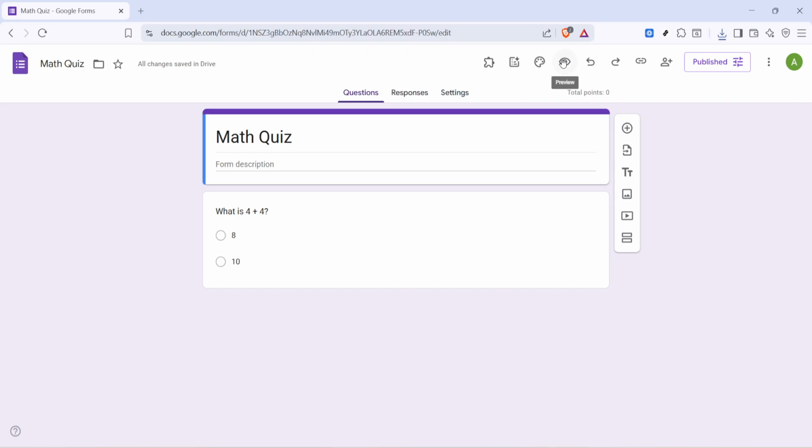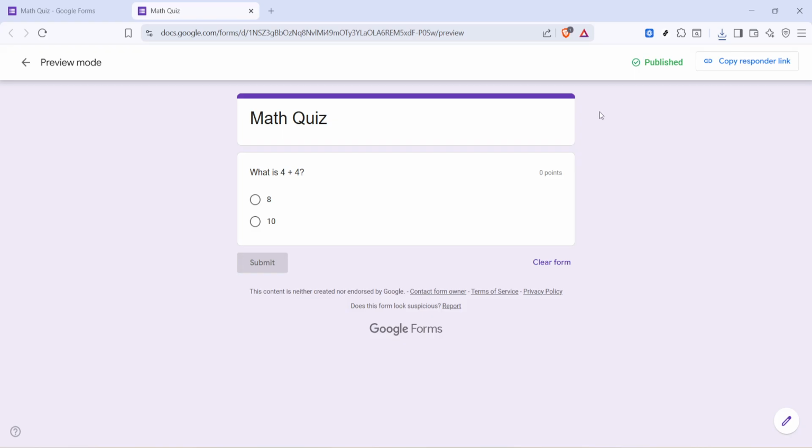Look toward the top right of the Google Forms window for the preview icon. It looks like a small eye. Click that icon, and Google Forms opens a live preview in a new tab or window. This preview shows the final layout, your theme, and colors, and the real buttons respondents will use. It's the safest way to confirm what people will experience before you share the form. If your form has multiple sections, you'll see navigation buttons like Next and Back, just like your audience will.